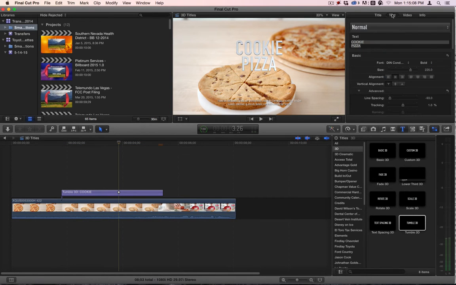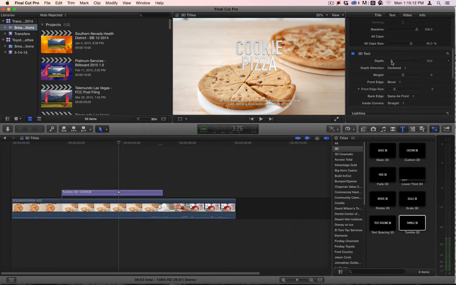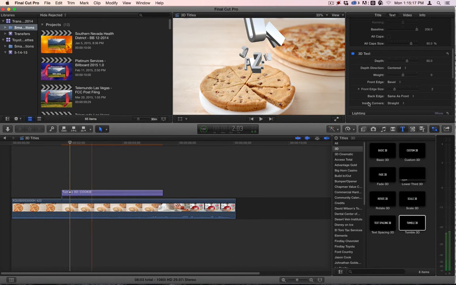All right, in the text itself, you can change a lot of things. With the 3D text, you can change the depth. Might be better seen here. See how thick the letters can get? I'll give it a little more depth.